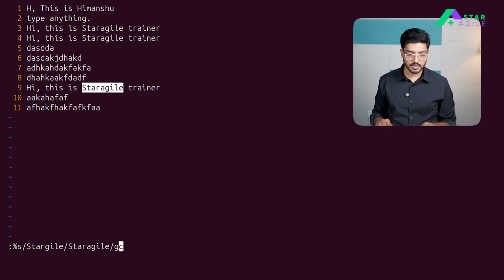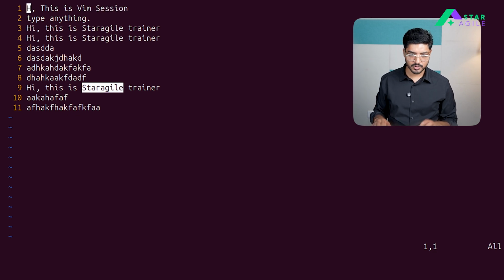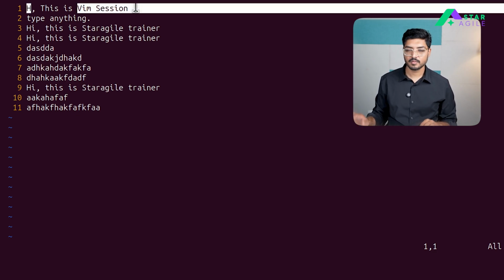Okay, so currently let's say I want to remove this. This is, let's say, VIM session. Okay, so now it asks you for the confirmation that are you sure you want to replace it. If you say yes, I am sure, then it will replace it. So that's how the GC is being used. Just the G, just replace it. GC needs a confirmation and then only it will replace.